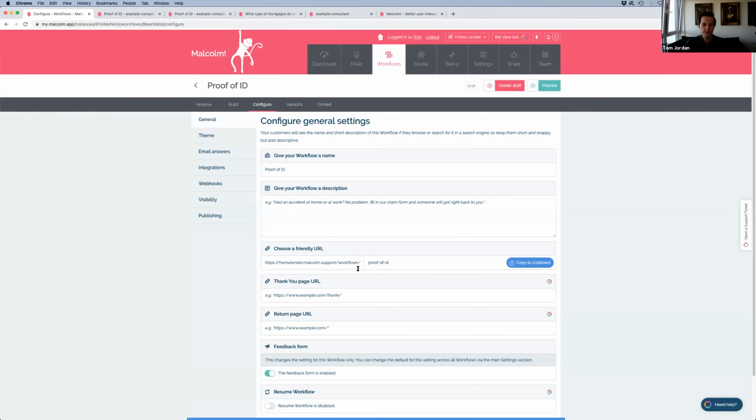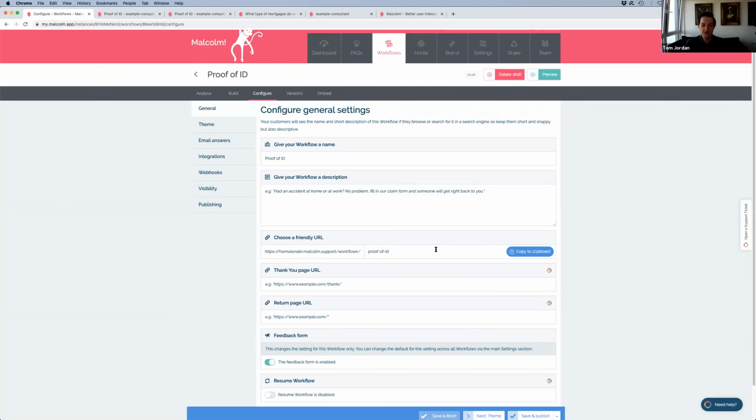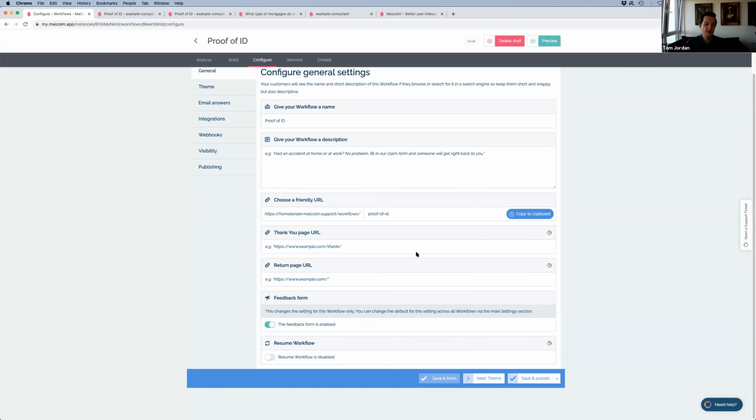So you build your form, you then start to configure it. So again, a bit like FAQs, you can choose a friendly URL, but you can also do some quite nice stuff, like maybe you actually want to redirect to a custom thank you page. You can do that. Maybe when they've actually been through that, you want to send them to another URL, you can do that. You can decide whether you want your users to feed back or not on a form. You can also make a form savable.